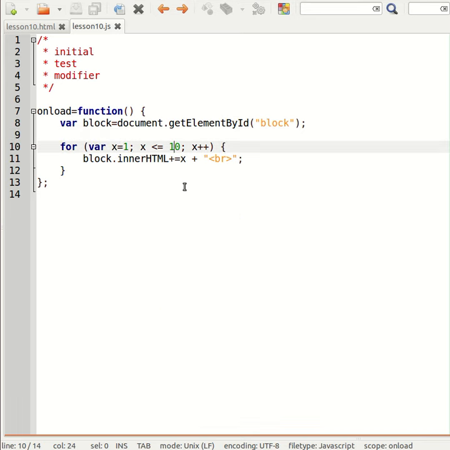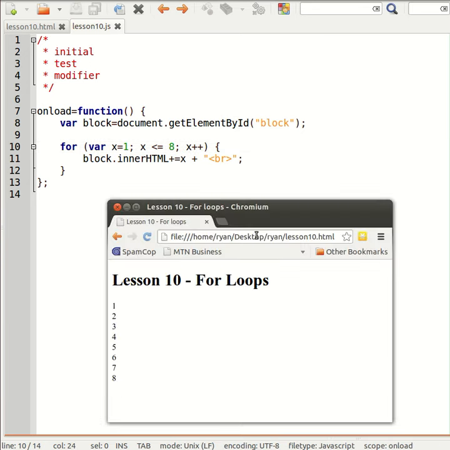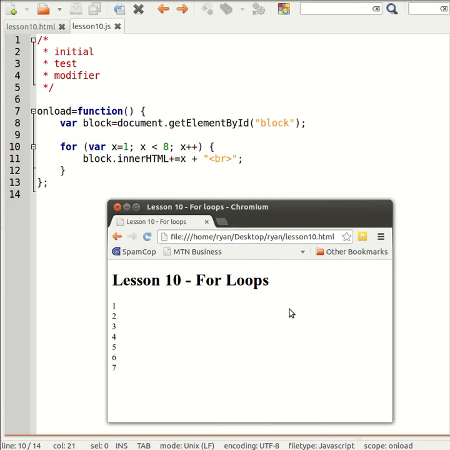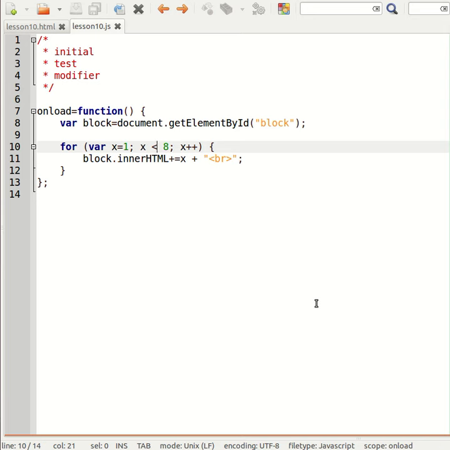We obviously can make it go up to whatever value we want. So we could go up to 8 for example. If we had a less than 8 instead of a less than or equal to 8, it would only go up to 7. What would happen if we said x is greater than 8?